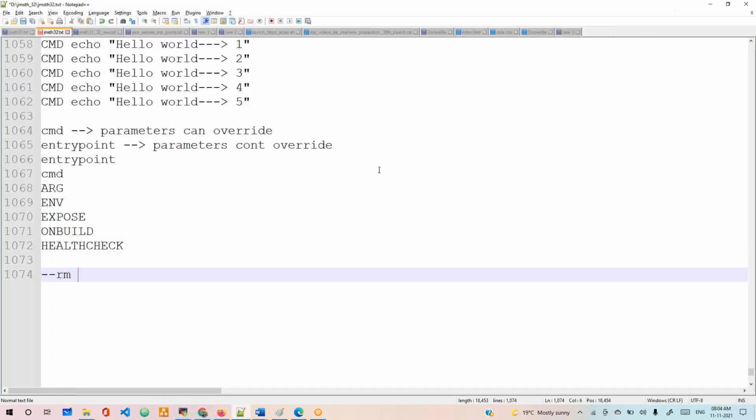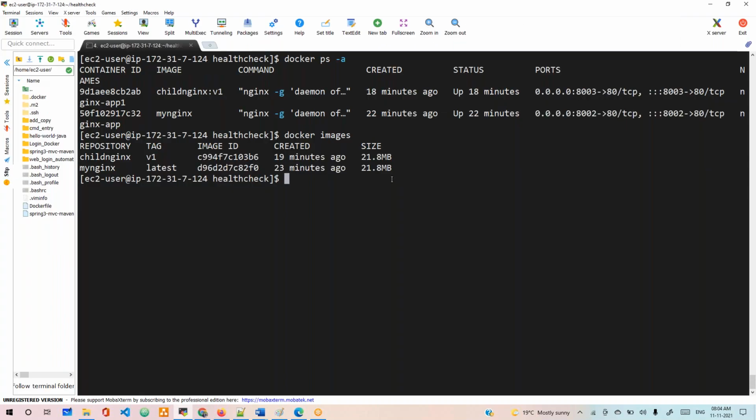Fine. What do we do now? Okay, this is done, and let me run the container. If you guys have observed here, when you run this container, let me run it in the background.